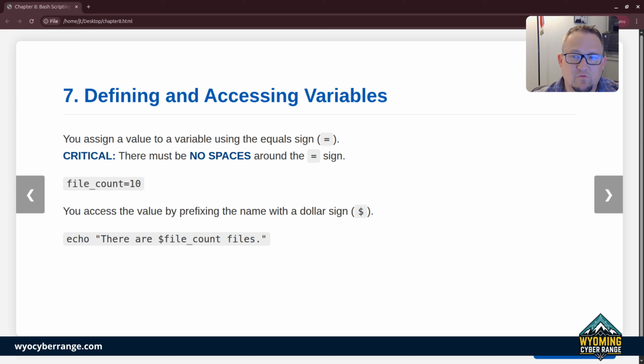Now, this slide shows us one of the most important common syntax rules that trips up beginners. To put a value into a variable, you need to use the equal sign. But for Bash, there must not be any spaces around it. So it has to be file_count=10. To get the value out of the variable, we would use the $ sign in front of it. This just ensures that we get the right key.